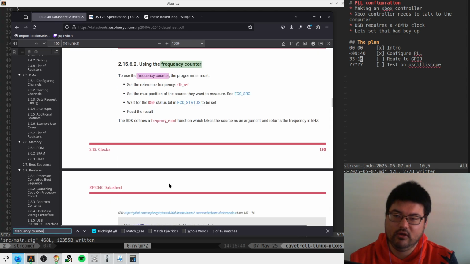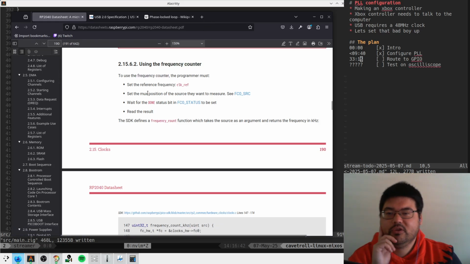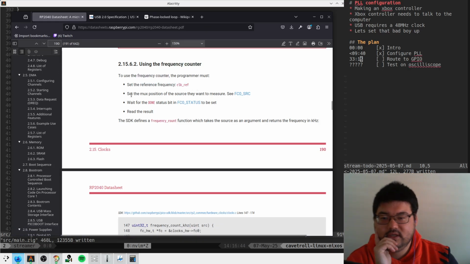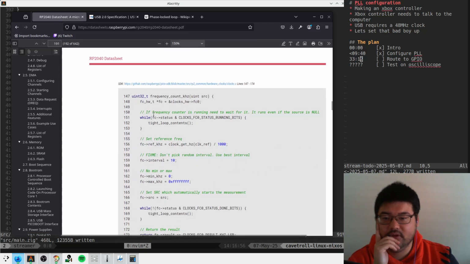So how do you use the frequency counters? Set the reference frequency, set the mux position of the source that you want to measure, wait for done status, read the result. Sure, Millennial, thanks for the prime. Much appreciated. The SDK defines this, but I don't really care about that. But we can look at it for inspiration.